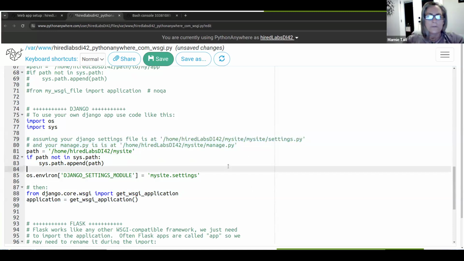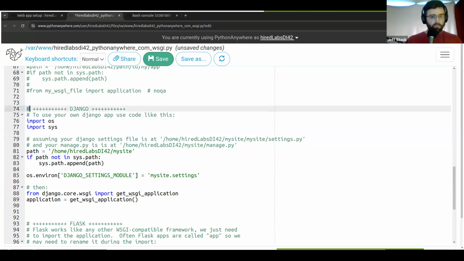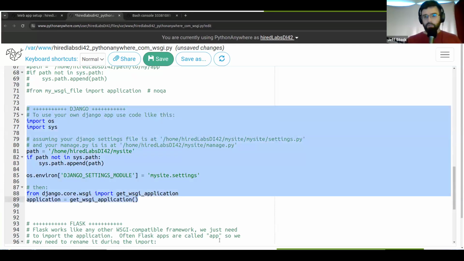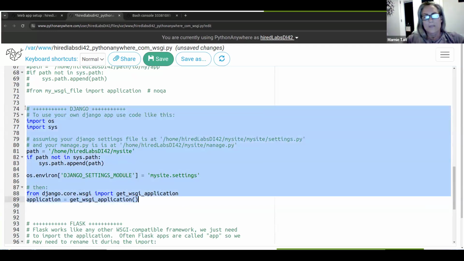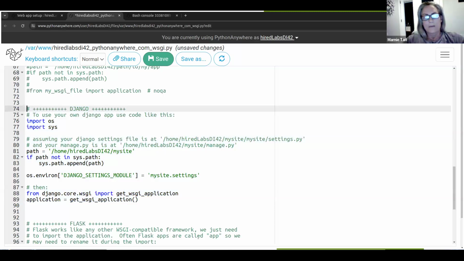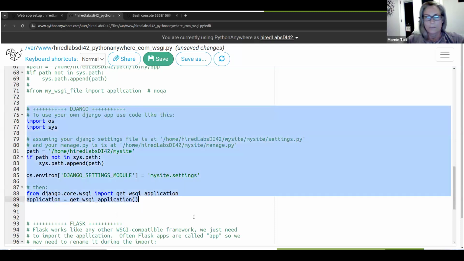Jeff, can you click on line 74, then hold down the shift key and click on line 89 to highlight them all? Michael, if your mouse button isn't working, click on the line that you want at the top, then go to the bottom, hold down your shift key and click on the bottom one you want, and you don't have to use your right mouse button. Yeah, good call. Thanks.